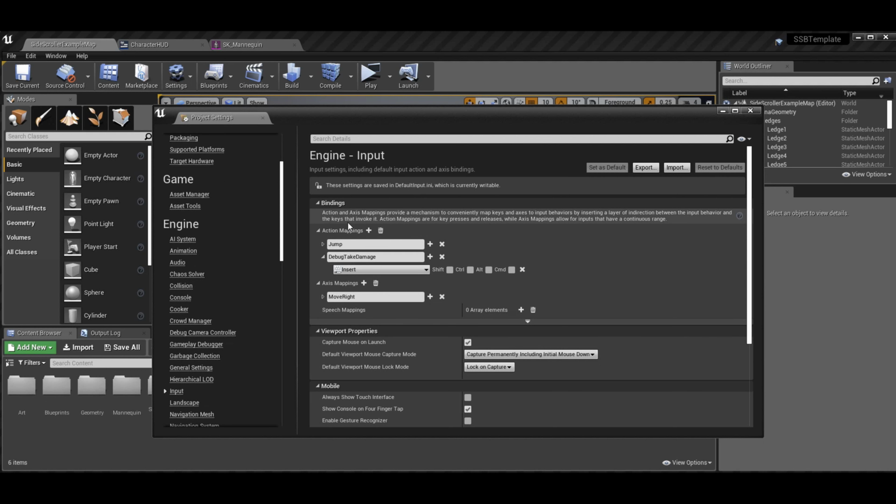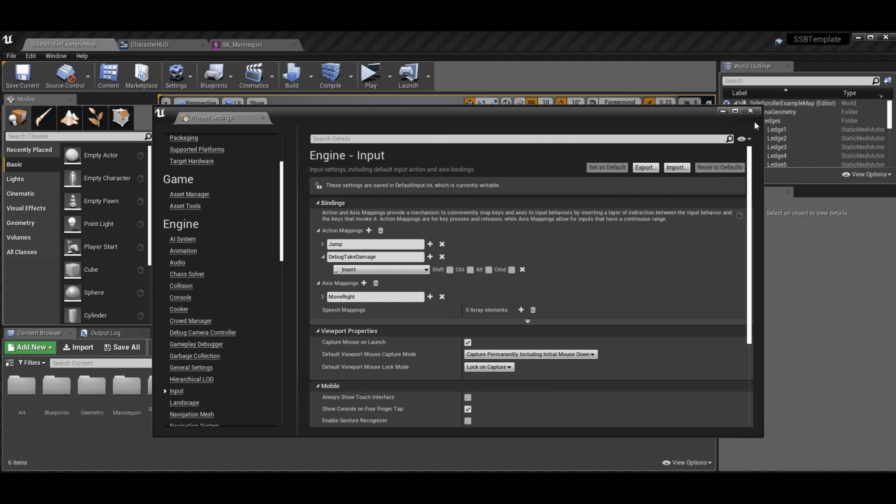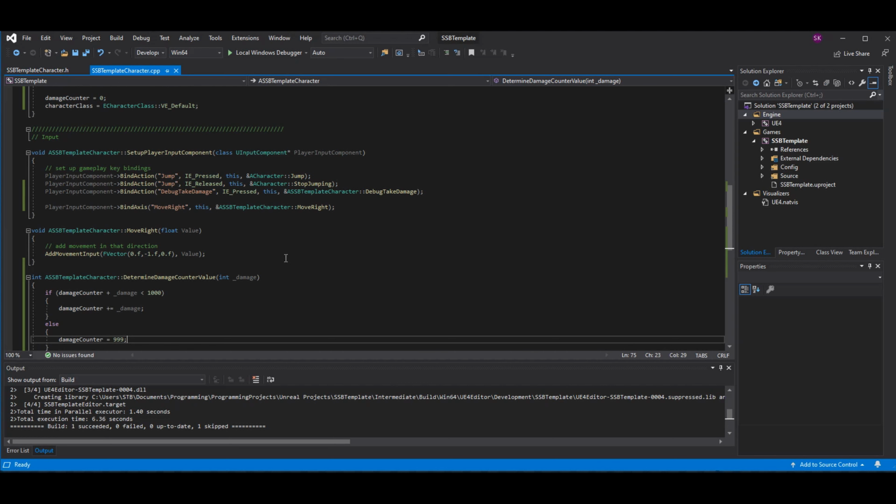In our case, debug take damage, I just wanted to do it when we pressed insert. So all I did was press this little plus to make a new action mapping, rename it to debug take damage, and then I just went in here and chose insert. Not inserty, but insert. That was it.